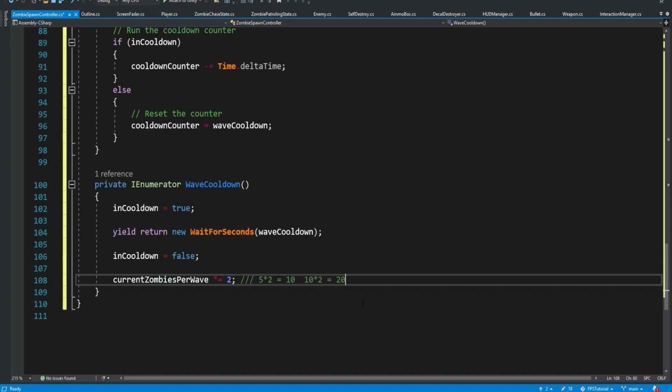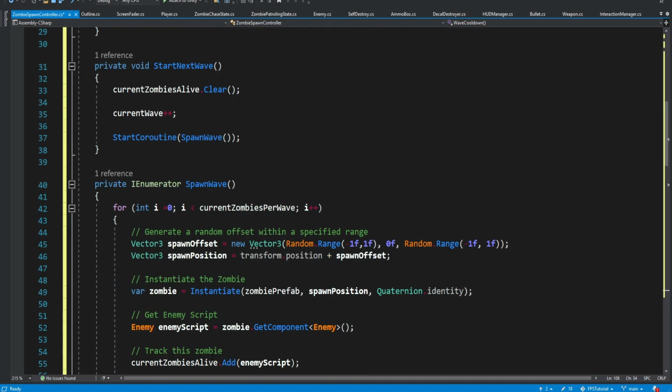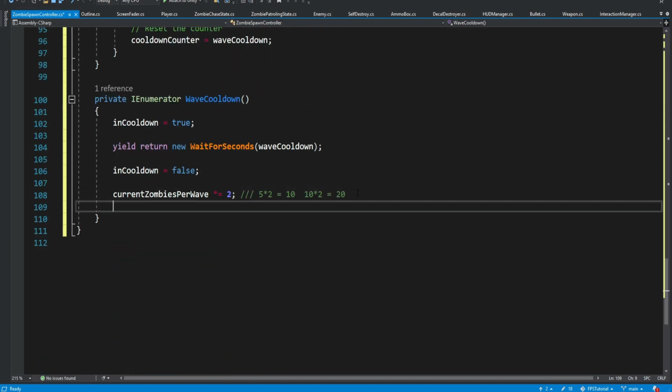So this way you can increase the amount of zombies per wave, or if you don't want to increase the amount of zombies per wave, you just want it to always be the same amount, you can change this to be 1, so it will always be multiplied by itself and there will be no increase. Now of course you can create a variable out of this so it will not be hard-coded, and then you can just change it over here. Then after all of this is done, we're going to start the next wave.